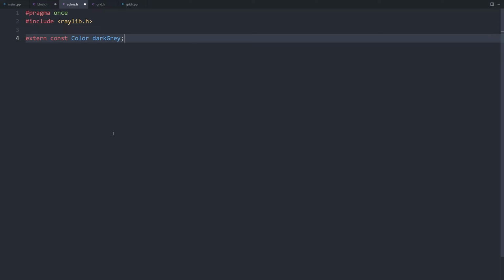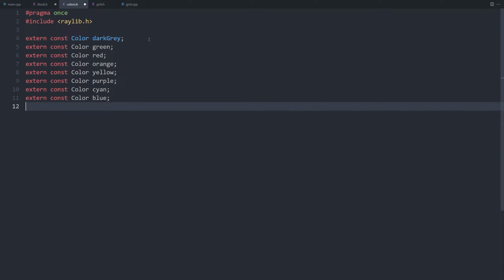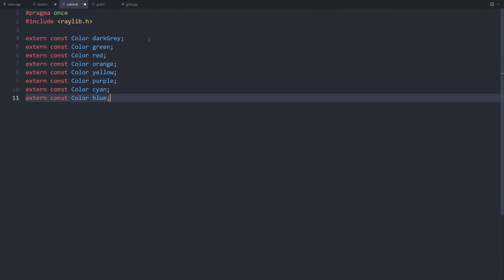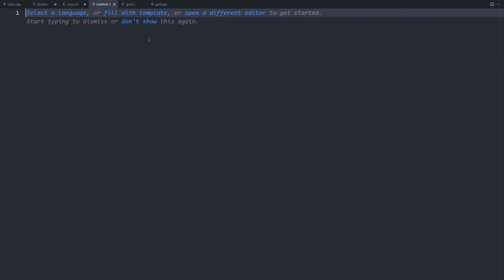Using the extern keyword allows us to declare a variable in one file and use it in another, making it easier to share data across different parts of our program. The const keyword specifies that the value of the variable cannot be changed during program execution. Similarly, we declare all the colors we use in our game so far, like this. Now, let's define all the colors in a .cpp file.